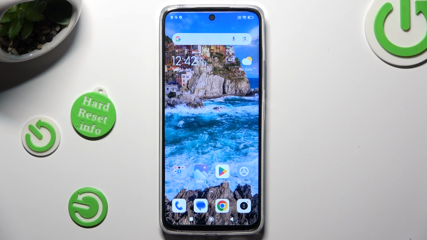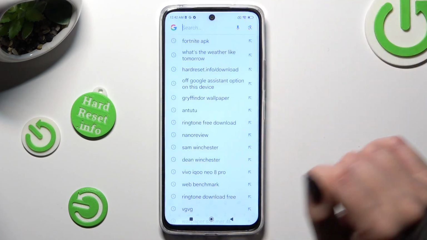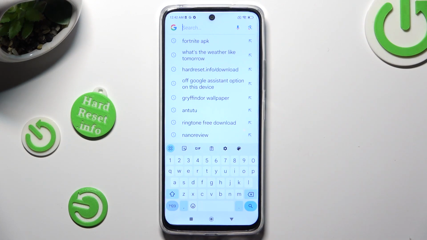Hi! In front of me is Redmi 12R, and today I would like to show you how you can change and customize your keyboard's theme.